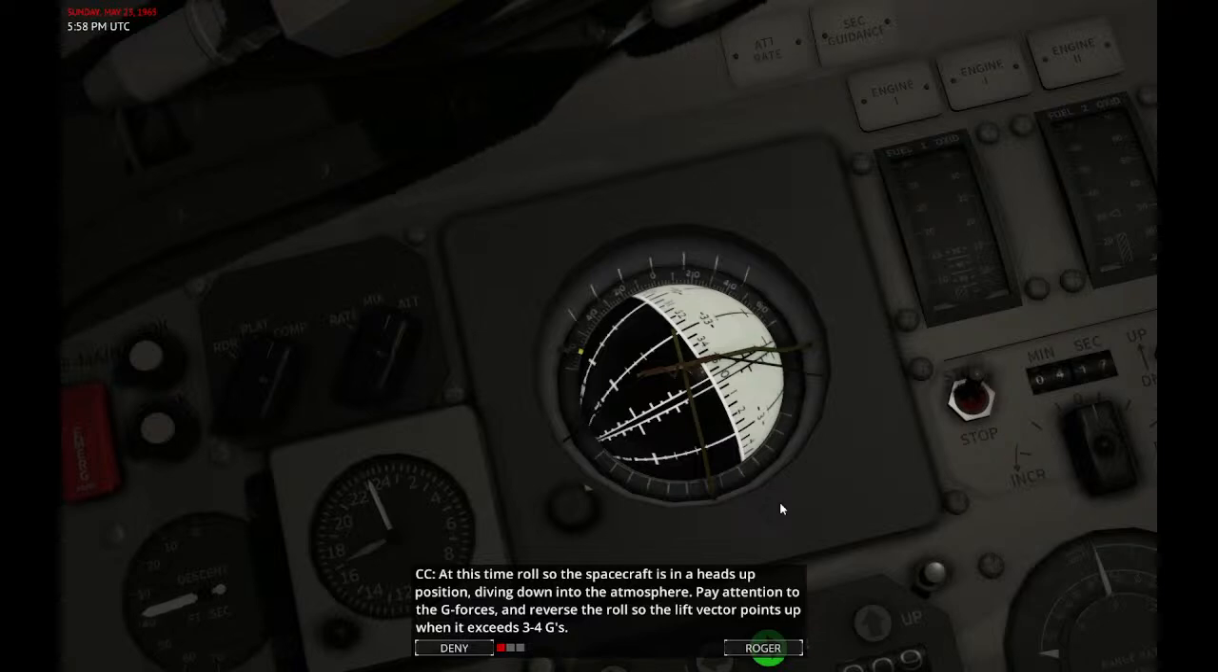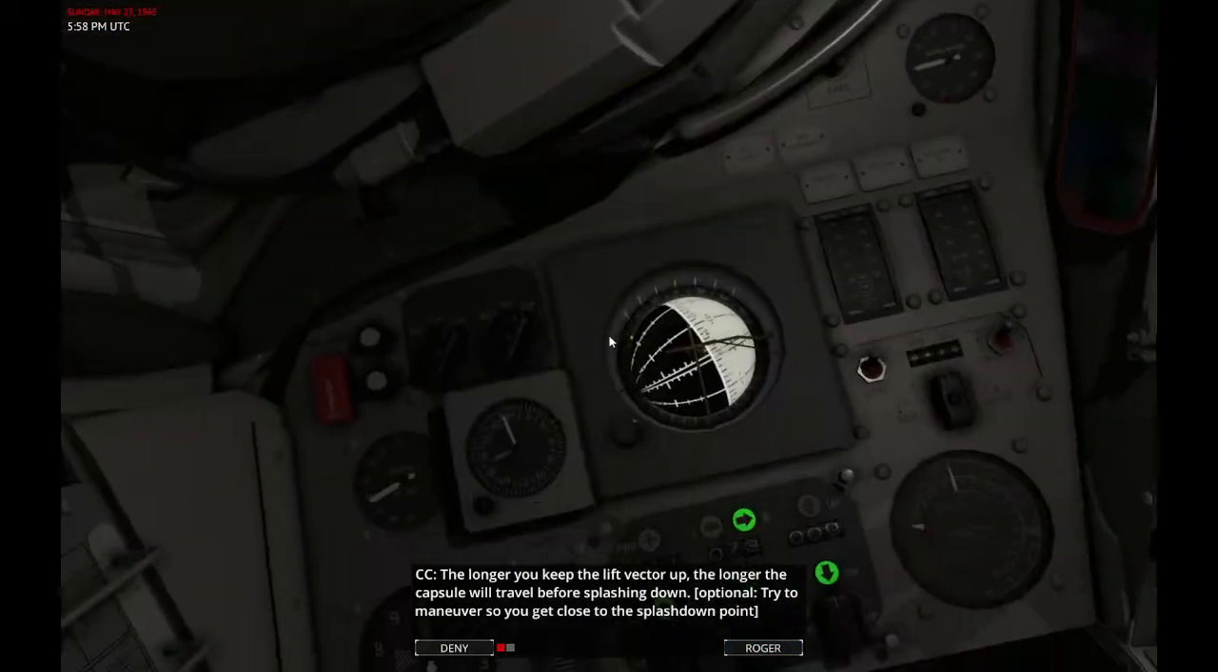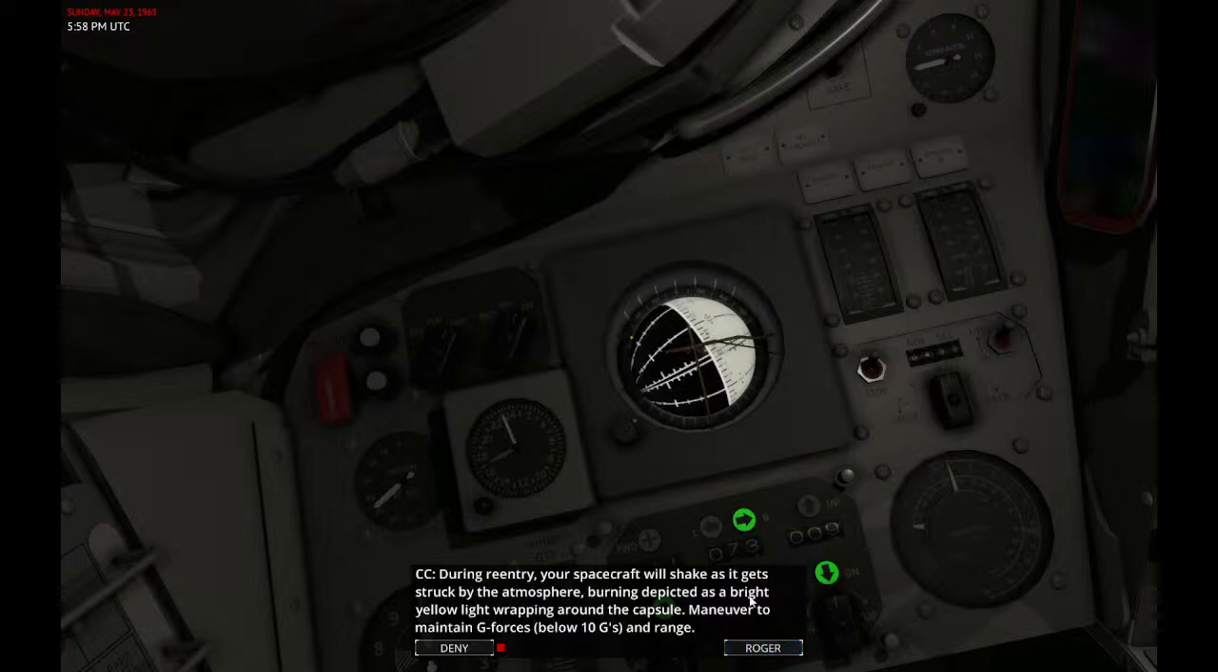Pay attention to the g-forces and reverse the roll so that the lift vector points up when it exceeds 3 to 4 Gs. The longer you keep the lift vector up, the longer the capsule will travel before splashing down. Optional, try to maneuver so you can get close to the splashdown point. During reentry, your spacecraft will shake as it gets struck by the atmosphere. Burning is depicted as bright yellow light wrapping around the capsule. Maneuver to maintain g-forces and range.